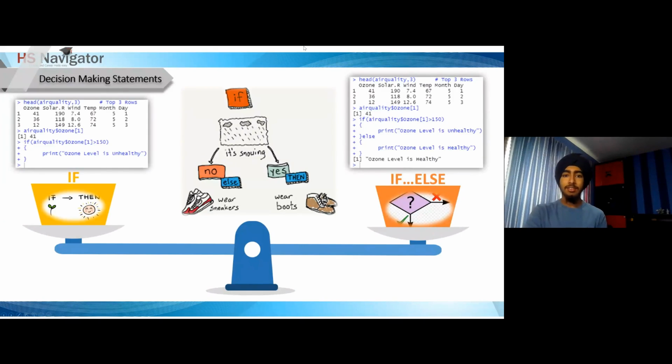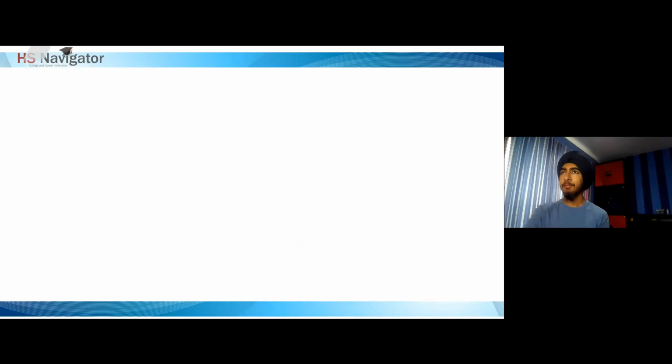And this sort of graphic in between is a pretty good way of explaining it. So let's say it's snowing outside. If it's snowing, then you're going to wear boots. You're not going to wear sneakers. But if it's not snowing, then you're going to wear sneakers. It's the same sort of idea. It's just breaking down whatever code you have into logical pieces and making decisions based off of that. That's what flow control essentially means.